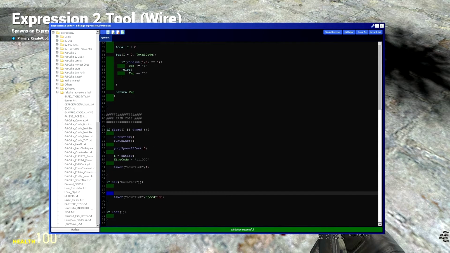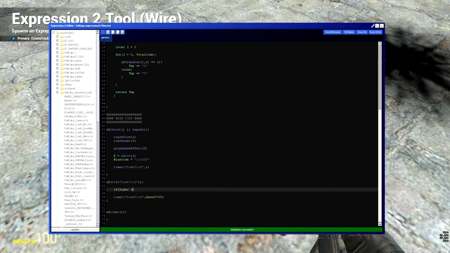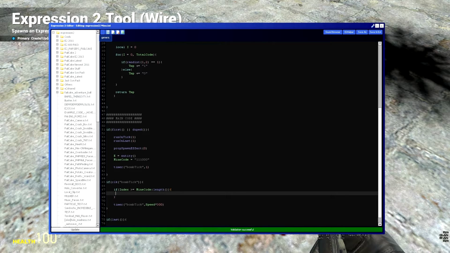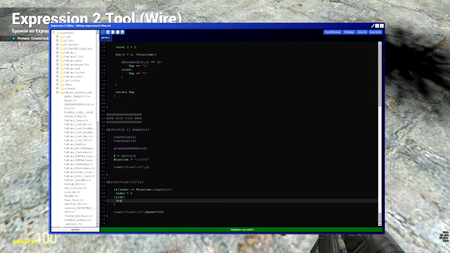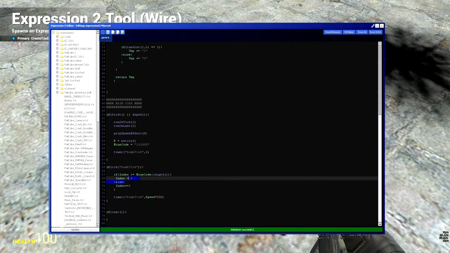Now we need to increase the index, but first we need to check if the index is bigger than or equal to the length of the code. If it is, it will go back to 0. Else, it will just increase. Okay, got that done.